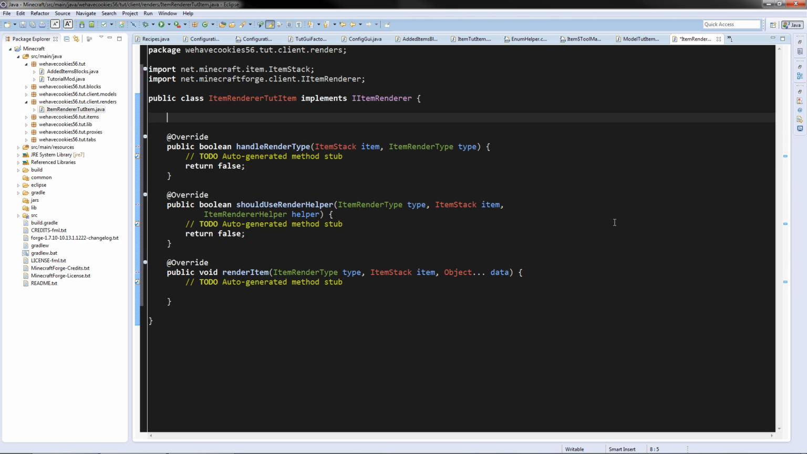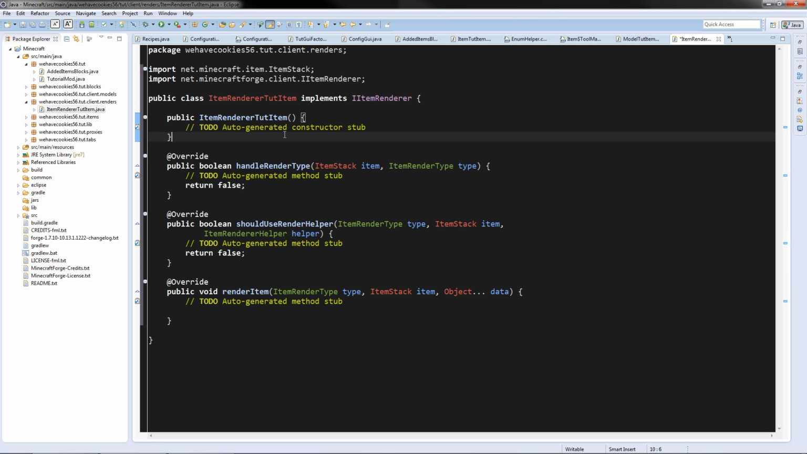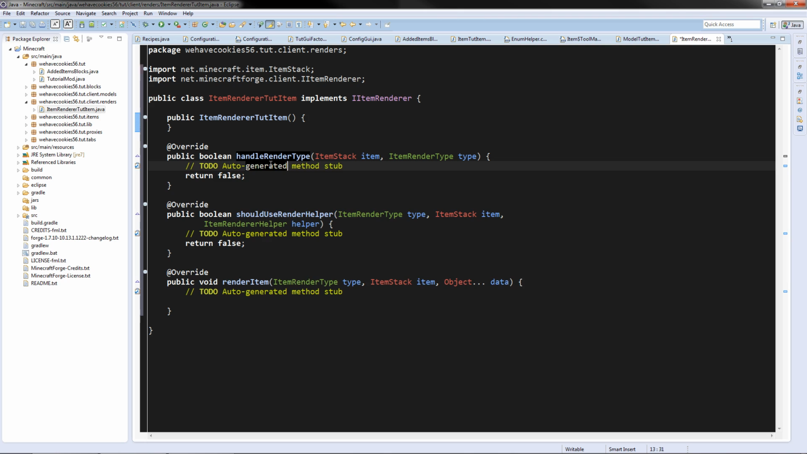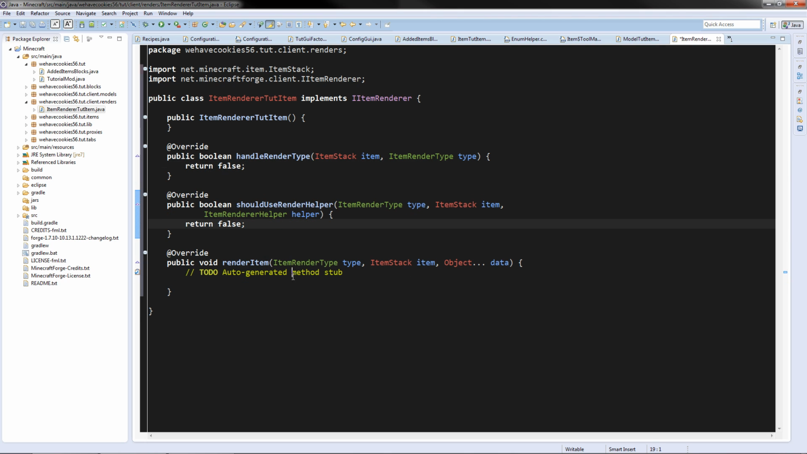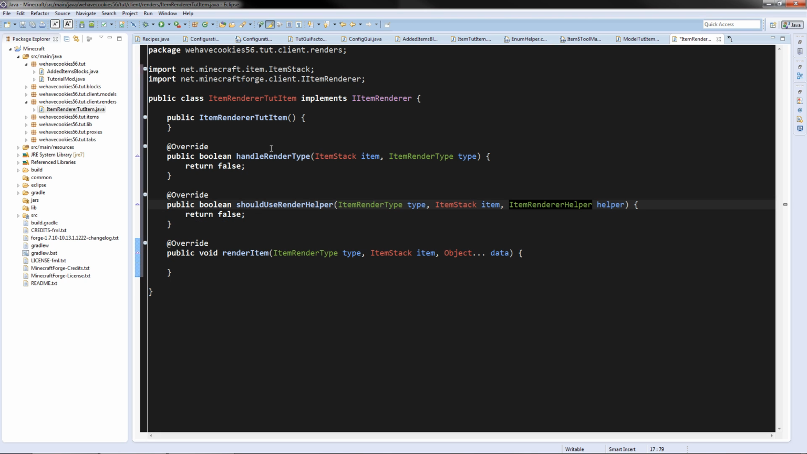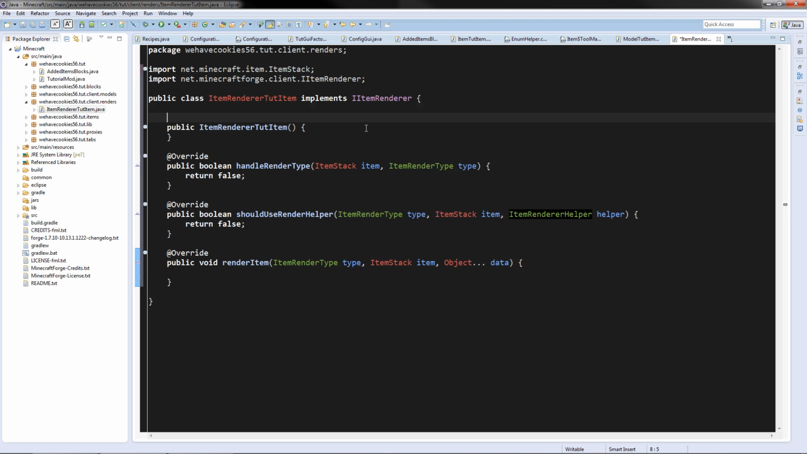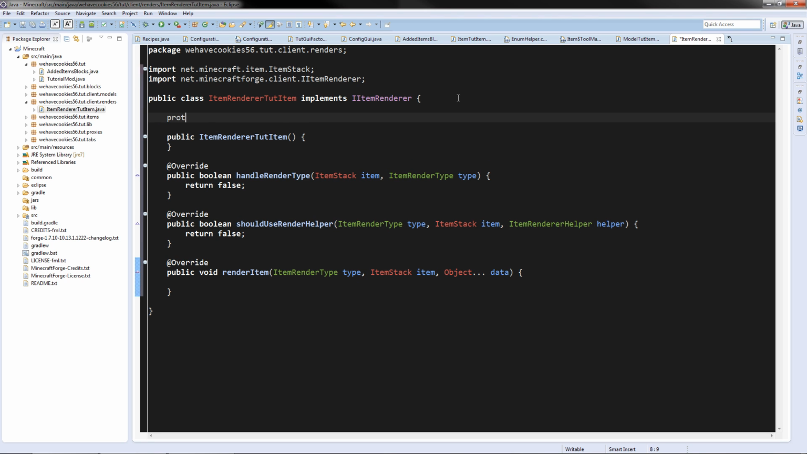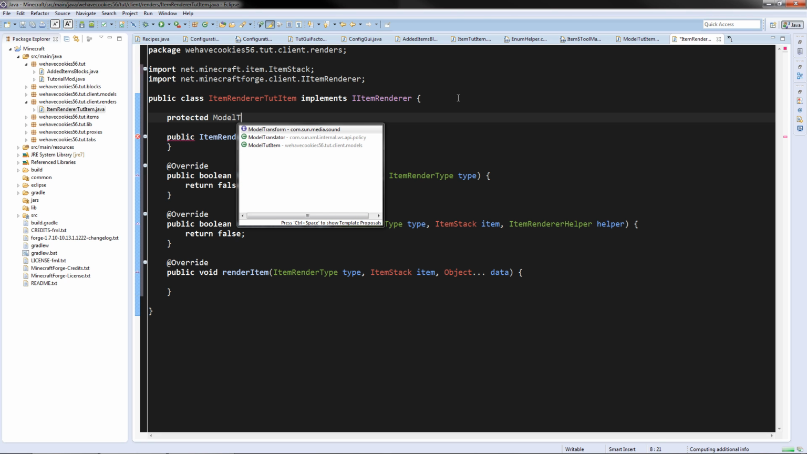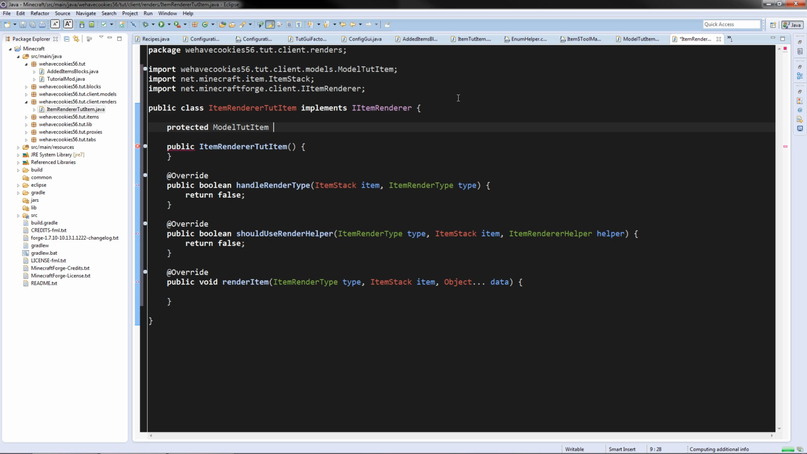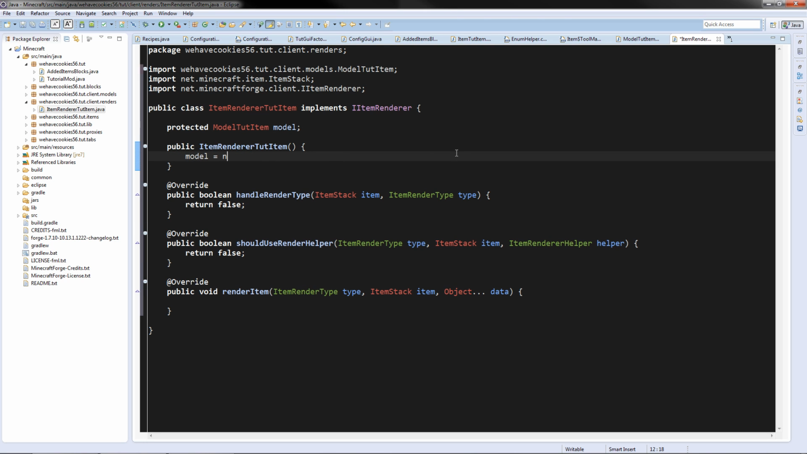We'll also add a constructor, and we will get rid of all of these auto-generated things. Now what we need to do first is get our model, so we'll make a protected model. We'll just call this model because it's just easier. Then model equals new model tut item.